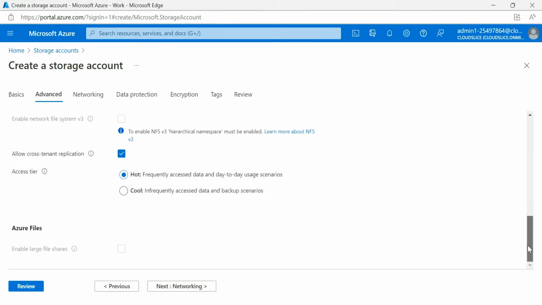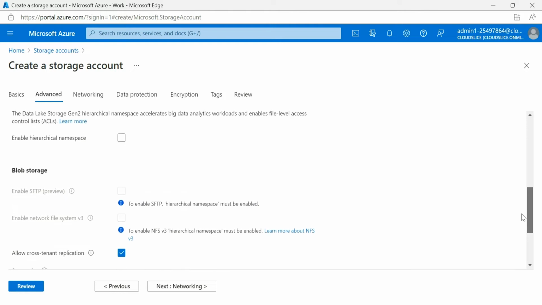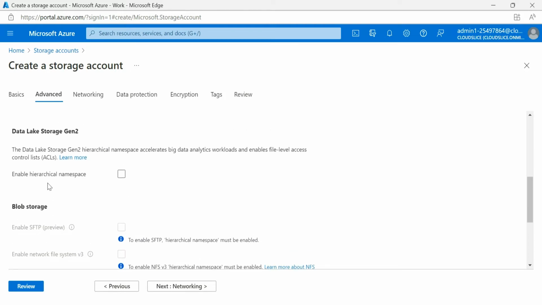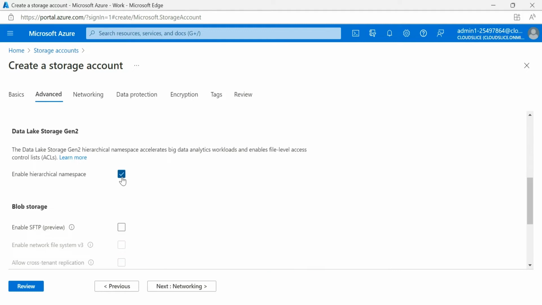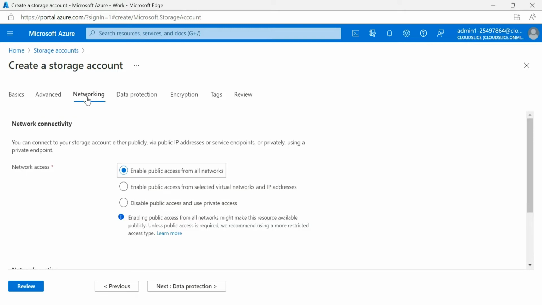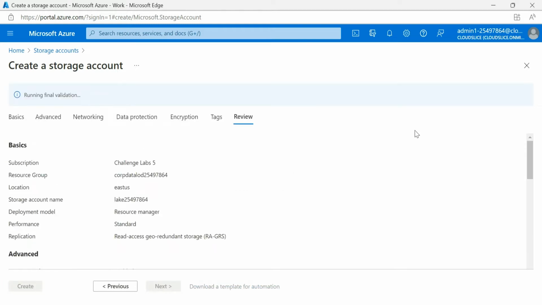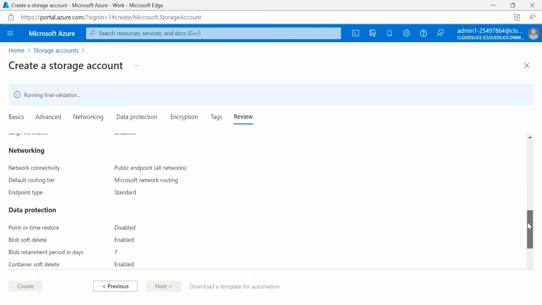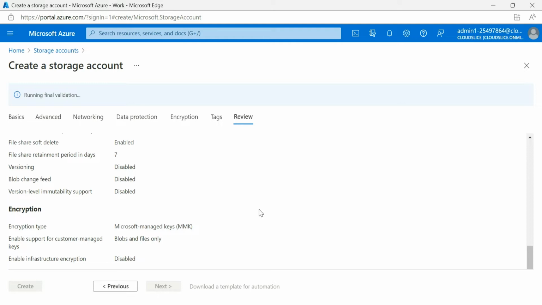Here, by default, the enable hierarchical namespace is not enabled. You have to click on it so that the hierarchical namespace is enabled for your storage account. Then click on the other things like network access and all. Click on review. The review just checks what are the different options available for you, and that those are enabled.